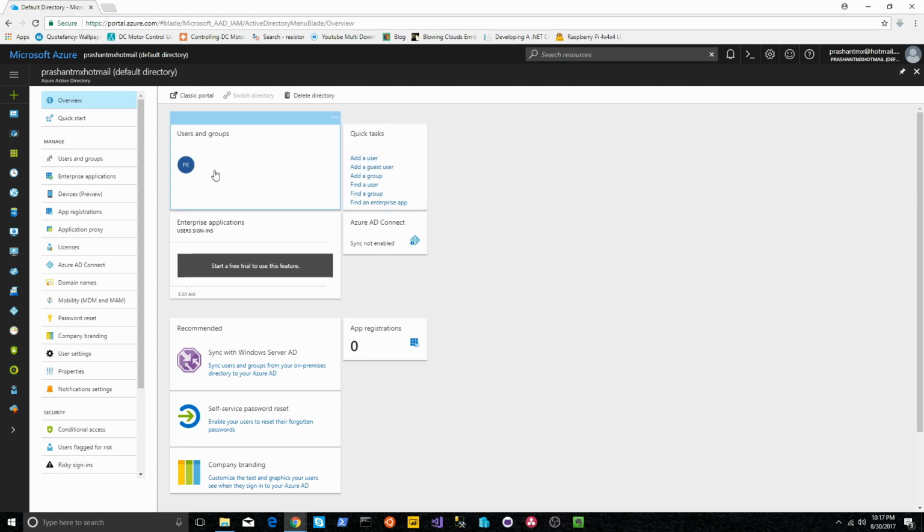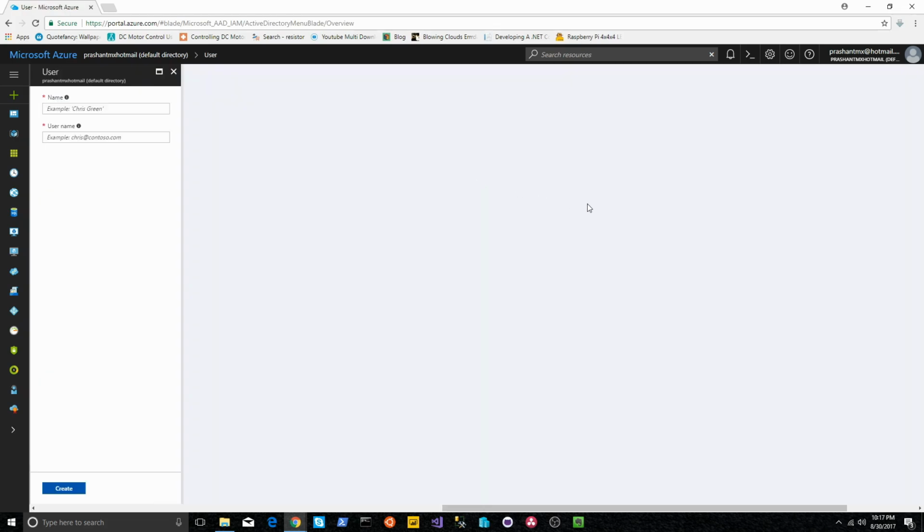You can also add a new user by clicking on users and groups and then clicking add new on the top over here. But let's take a shortcut here and click on this link which says add a user. So here is just the basic information about the user. I'm going to name my user John Wick. Now, as you can see, the username should be the name @ and the domain name.